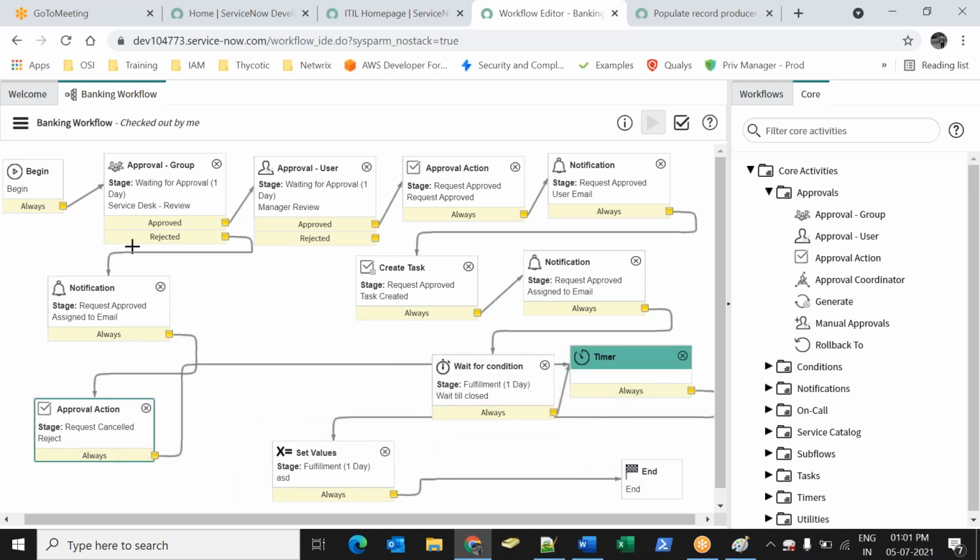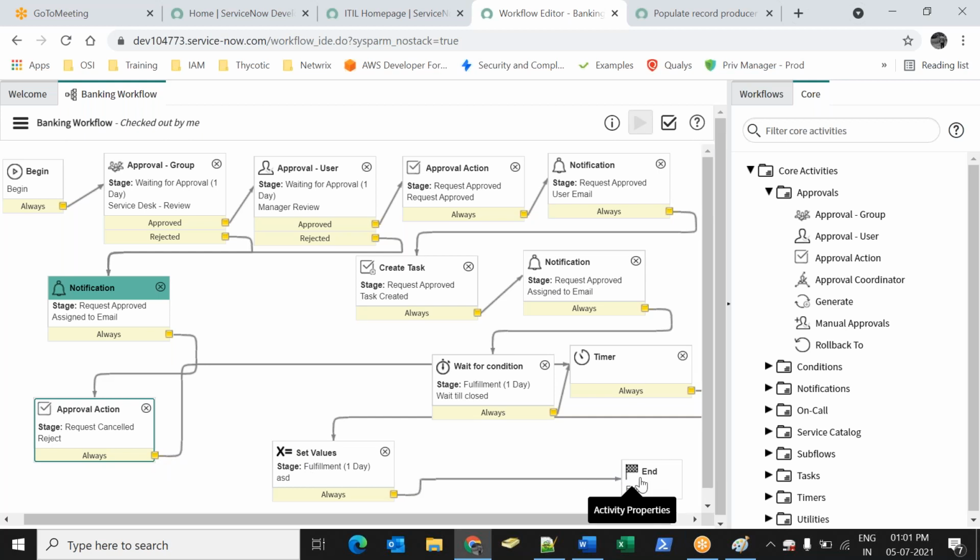Right? If it is rejected here, that is fine. What if it is rejected here? Again, same thing. If it is rejected here, the notification also goes, and the request will be marked as cancelled, and it will go to the timer, wait for 4 days, and then it will go on. So this is how you define the workflow, right?